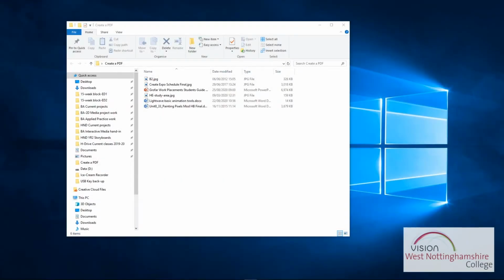Hello, my name's Anthony Hall, and in this tutorial I'm going to go through how we can combine various file formats into one final PDF for project submissions.